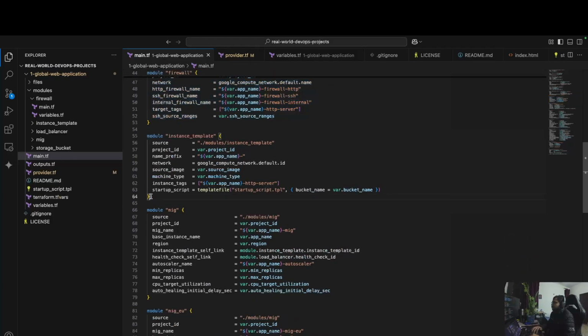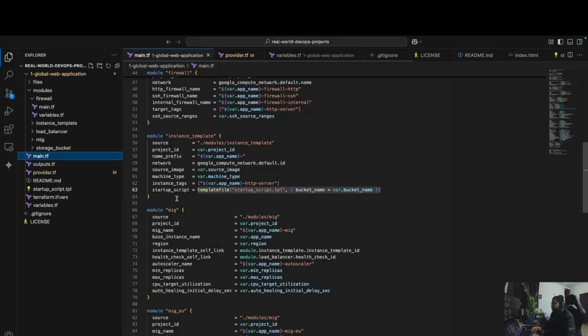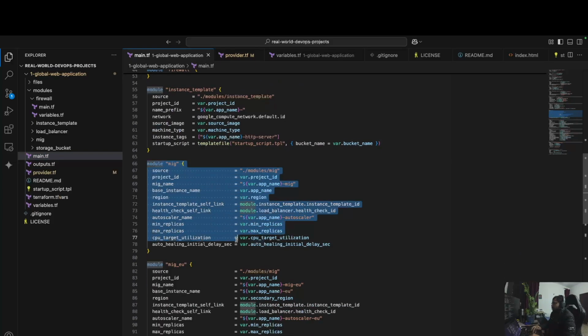Then this is the important one, instance template. One thing you can see here is the startup script, and I'm using template file here, and you will use a lot of template file if you are working with startup scripts. Basically what I'm doing is I'm just referring to this bash script and then using that as the startup script using template file.